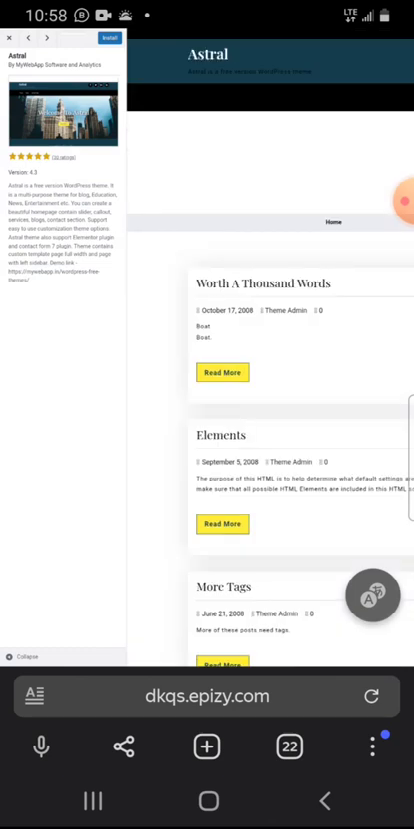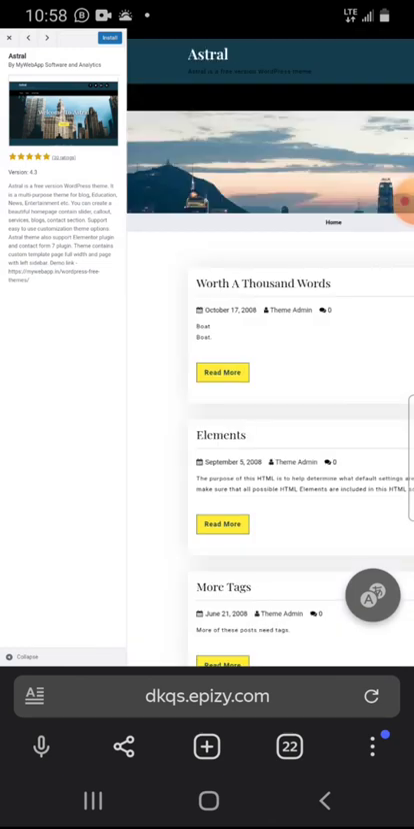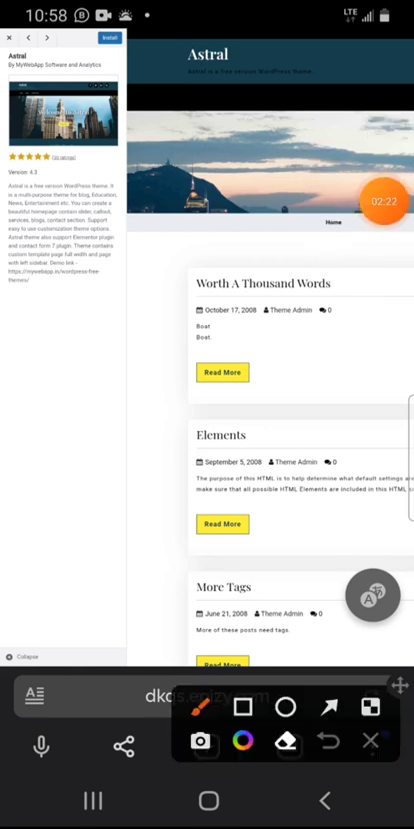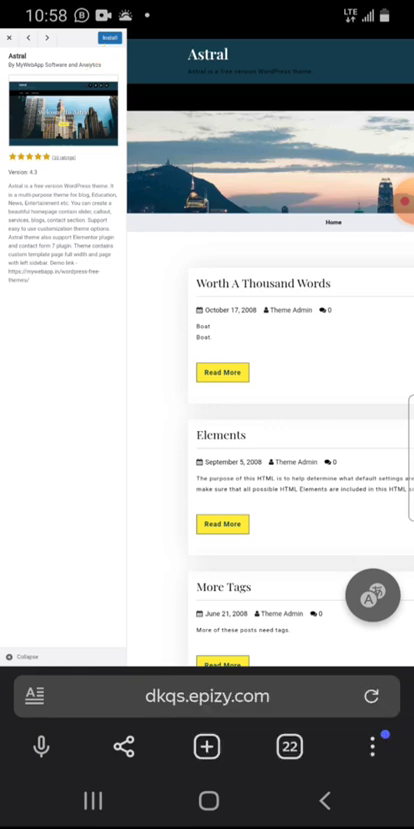So for example, let me just try with this one. We have a theme here called Astral. You can see the button above clearly shows that you need to install. So you click on install. Once you click on the install button, it tells you to activate it. After installing, the button will transform to an activate button. When you click the activate button, it gets activated, and then you're done. So don't install this one, install Astra.